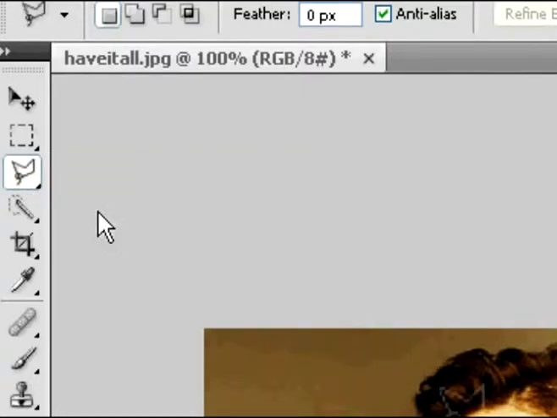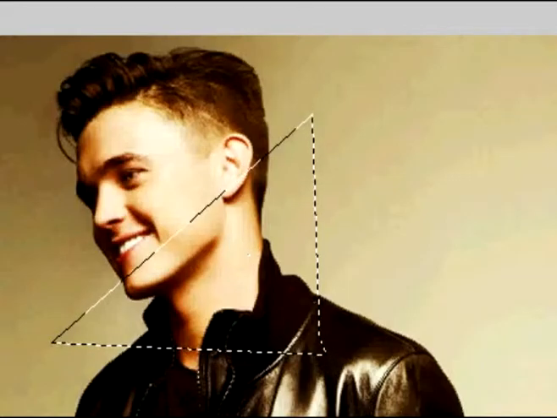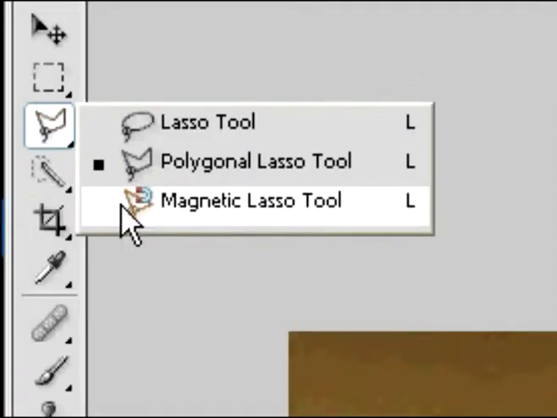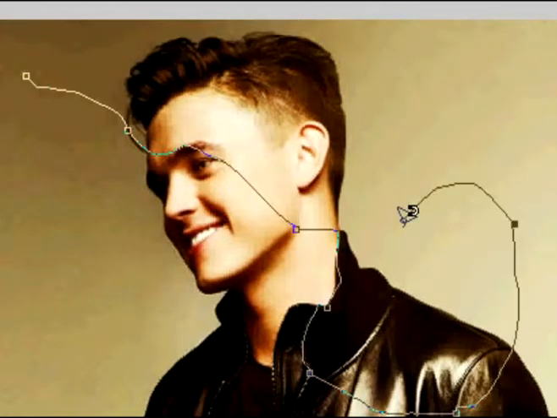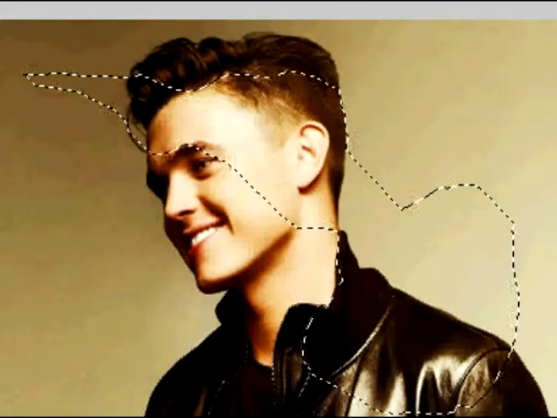Then you have your polygonal lasso tool. The polygonal lasso tool basically only makes poly shapes, like triangles. You can only make triangle shape selections like that. Okay. And then the third one is the magnetic lasso tool, which basically does this. It has points on it and stuff, and it connects together like that. It's a weird tool. I never use it.